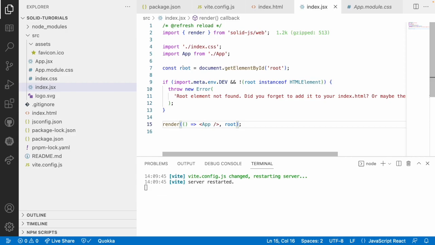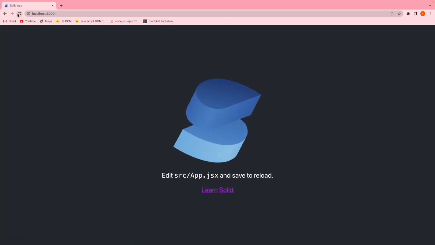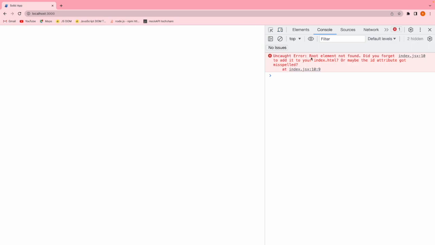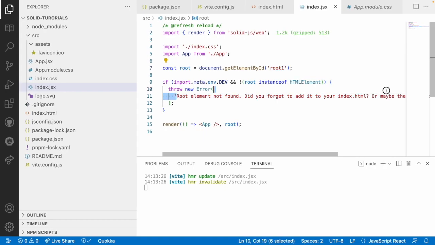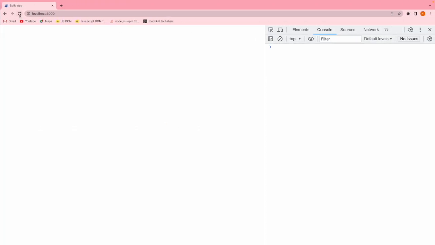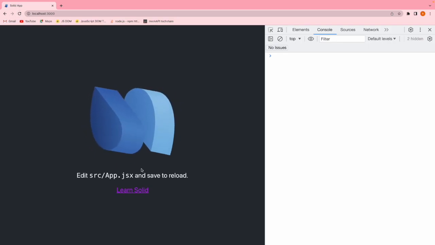For example, if you don't find this root, for example, I am giving just root1. Root1 is not an ID which exists here. So if you go here and just reload this, it is showing nothing, just empty. If you inspect this and go to the console, it is throwing an error: Root element not found. Did you forget to add it to your index.html? So this is the same message which it is throwing. That means if it is not able to find the root element, then it will throw this particular error. If everything is proper, then it will load this App component. Now, if you just reload this again, now you got the SolidJS application which is running.